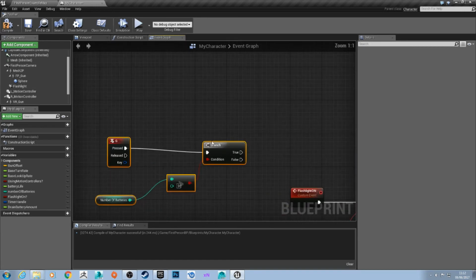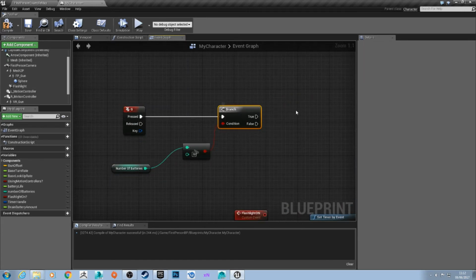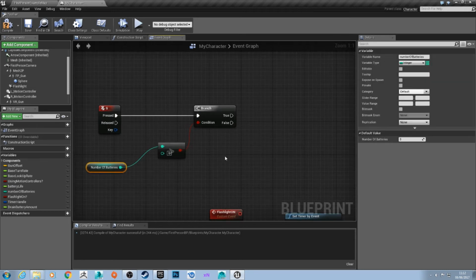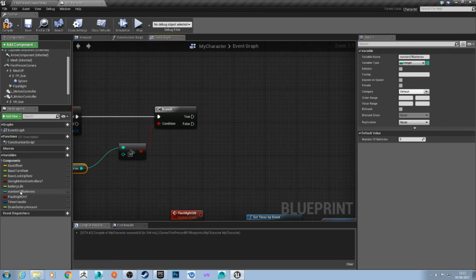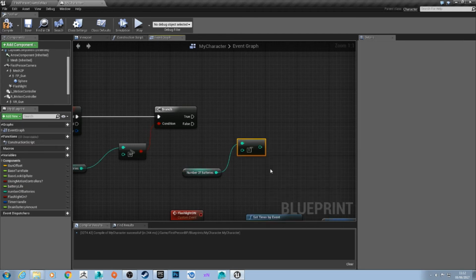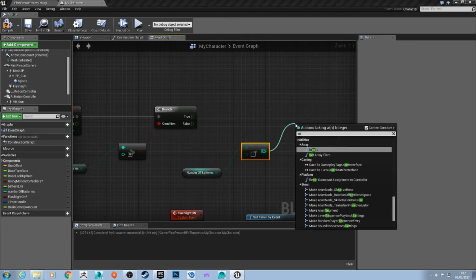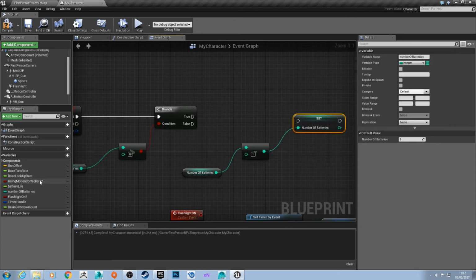In fact, it'll give me a bit of breathing room as well. Let's move that there. That's it. So that's the first check. We basically check we've got enough batteries. If that's true, we're going to get the number of batteries. We're going to use a minus integer to subtract 1, and then from that we're going to set number of batteries. You can type it there or you can drag it in.